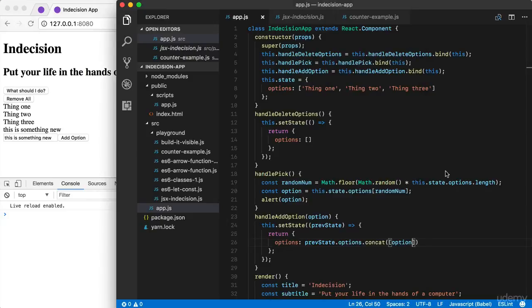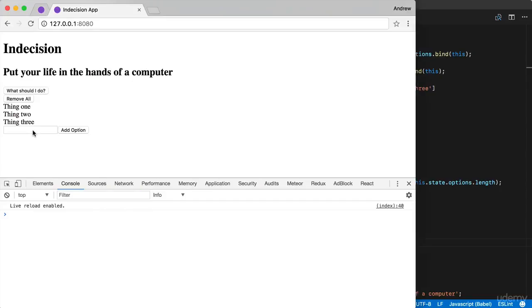Now, when we use concat, we can pass in an array, and it is going to merge those two arrays, but we can also pass in a non-array value, in which case it's just going to add it on. So this has the exact same effect as what we had previously. If I save app.js, once again, we can add something new onto the list, test, it shows up, perfect. If we remove all of the items, we can see the picker goes away.